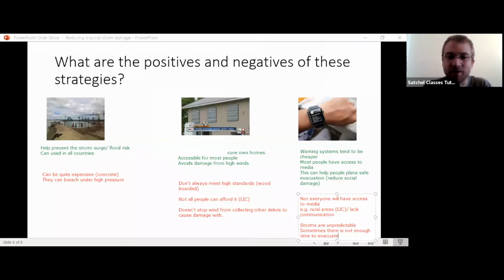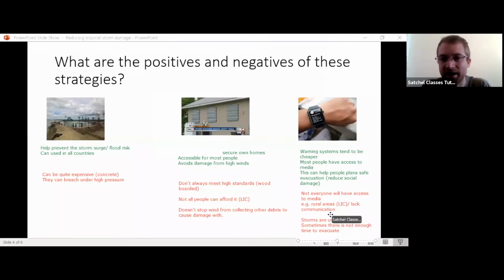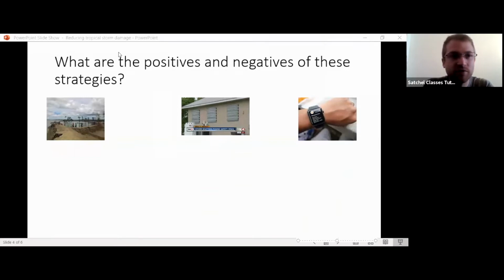And the better technology we have, the easier this option will be. Okay, but not everyone will have that access. So it can be good prepping people, but it needs that time, and everyone needs to have access to that. Okay, which isn't always the case. So let's look at our remaining three options.